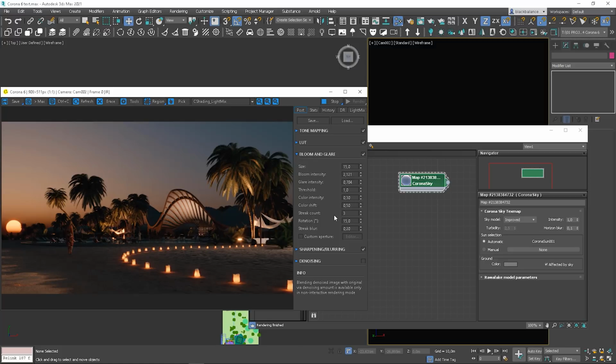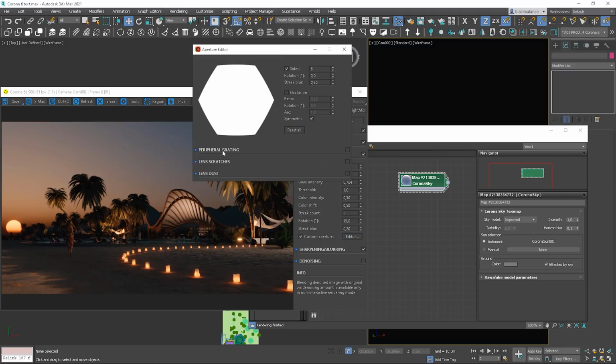But the new thing is here. So the Corona team added the custom aperture editor in the bloom and glare effect. Let's turn this on. So we have a base shape here and we can change these values. For example, we can change the number of sides or add rotation. Change the shape by increasing this value. We can check occlusion and adjust parameters here. Look how it's changing. All these values influence the shape of this.